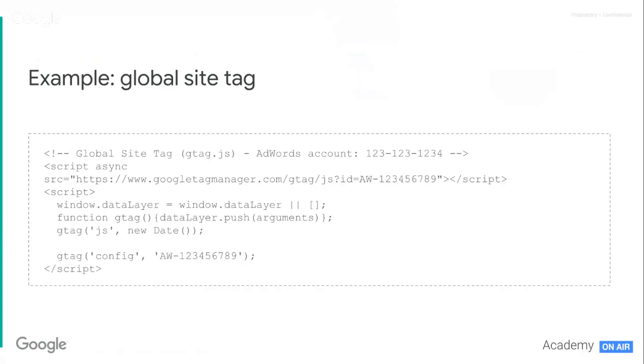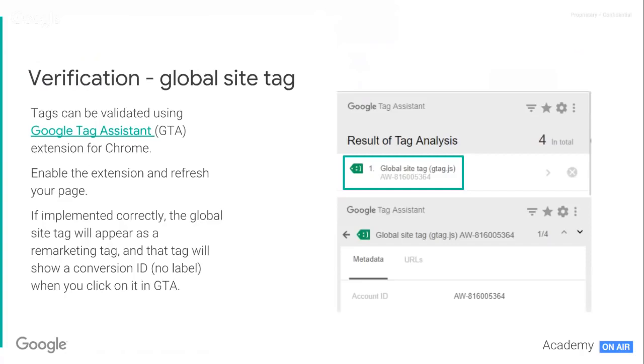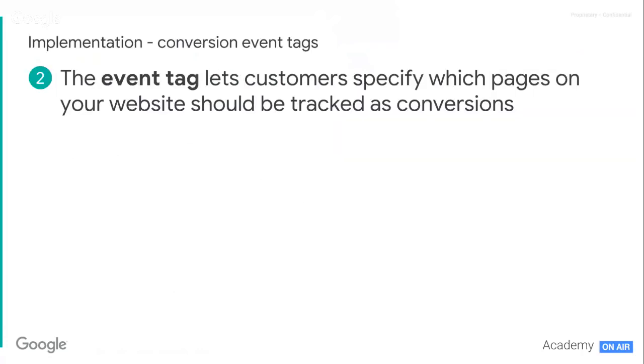If you want to verify if the global site tag is configured correctly, you can use the extension Google Tag Assistant for Google Chrome. If you already have it installed, enable the extension, visit your website, and you will find the global site tag listed in the Tag Assistant. If you click on this tag, you will find the account ID or conversion ID that links the global site tag with your account. That was the first step.